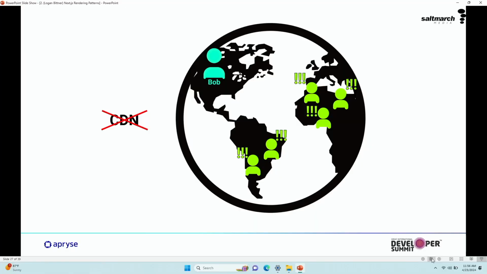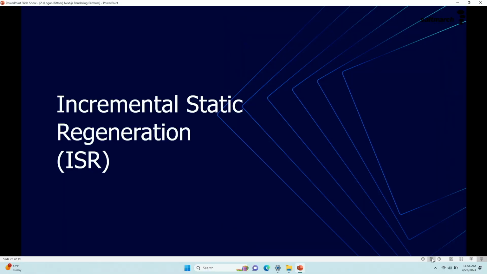Great, so Bob's upgraded to SSR, server-side rendering, and now his users are yelling at him again. He's dropped CDN support, and his website's feeling sluggish for people kind of far away from his server. So he's in a bit of a pickle. He needs to support a CDN to make all of his users happy, but he also wants his website to update without having to rebuild. And we have not talked about a rendering pattern that supports both of these things yet. So we need to upgrade, and we're going to talk about the next rendering pattern, which is called incremental static regeneration.